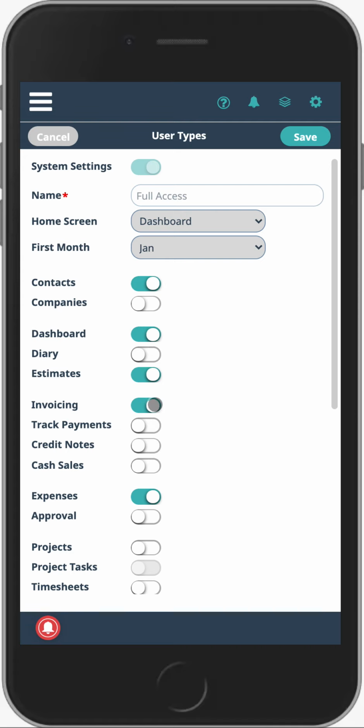Now there's other things that go hand in hand with invoicing. For example, do you want to track when people pay you? That's quite useful, and that way you can see which invoices haven't been paid, so that's a nice feature to have. Some people use credit notes, a lot of small companies don't. Once again, you can choose to enable that or not. We'll leave it off for now.